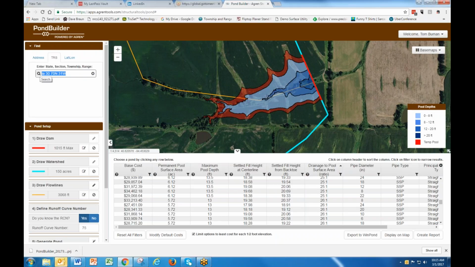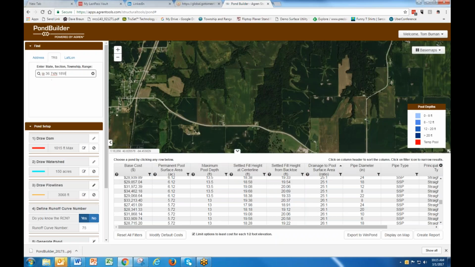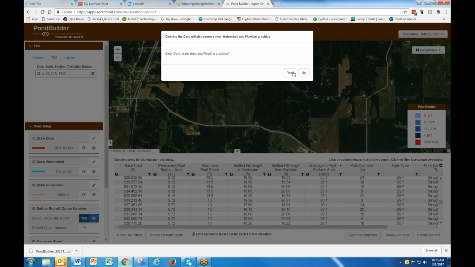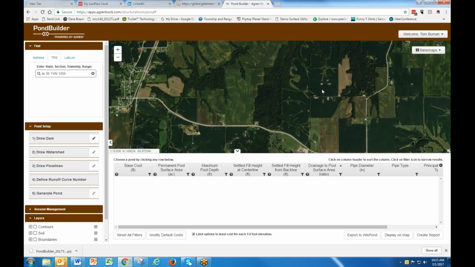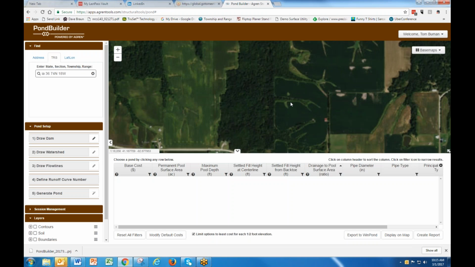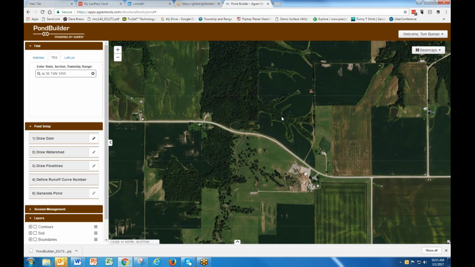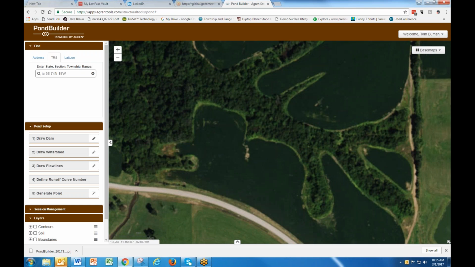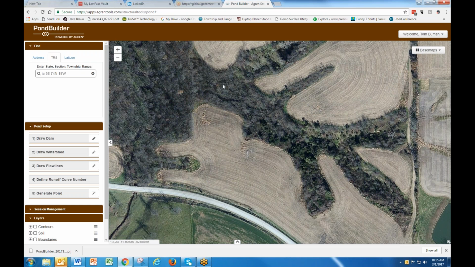All right. So again, I'm putting in the section, the township, the range, and the state, so I can zoom to the location that I want. I always forget to clear out the old pond, so I'm going to clear out the one that I just did so I can do another one. And then I'm going to locate, I think I'll do this time, there's certainly potential right at this site here.